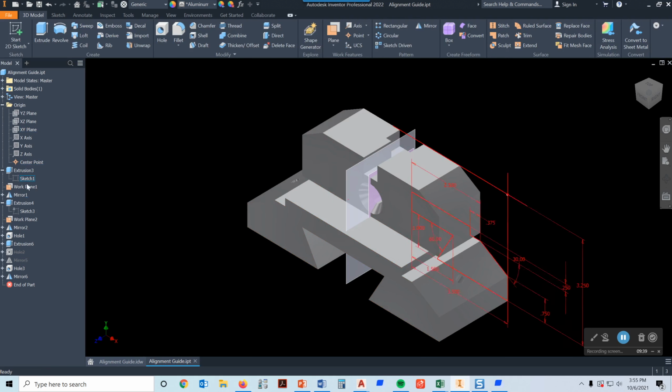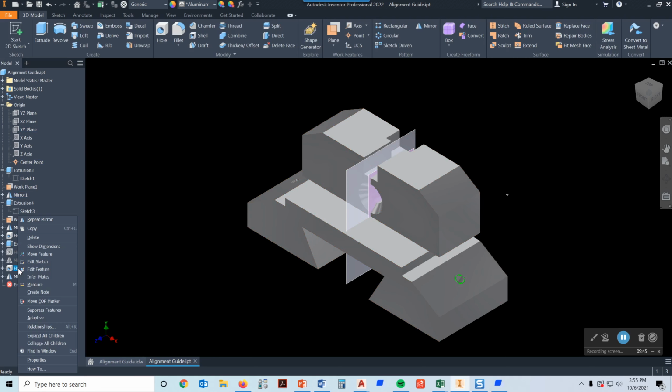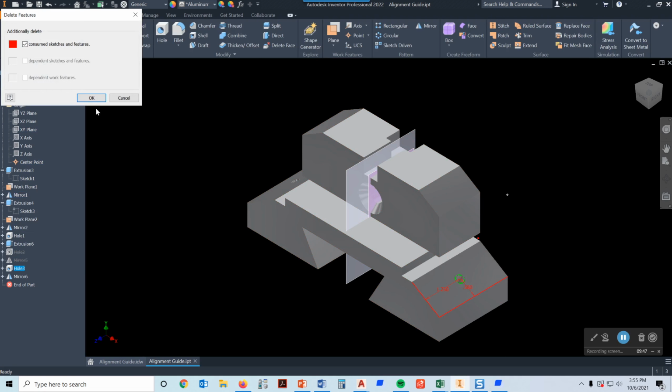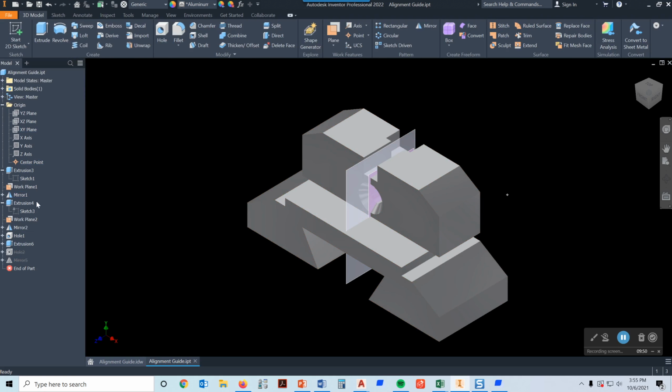And so pretty soon I have all of my tree done over here. Now that last hole that I added, I actually already had. So I'm just going to right click and delete that out and pick OK, that I want to get rid of that. And what I want to do instead is just unsuppress these features so that you can see how that turned out.